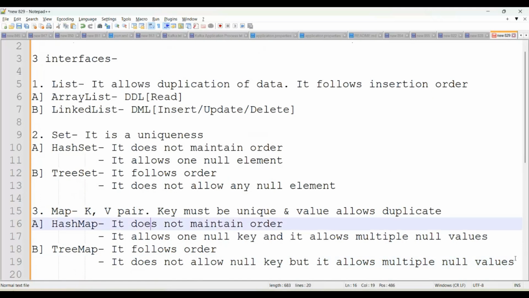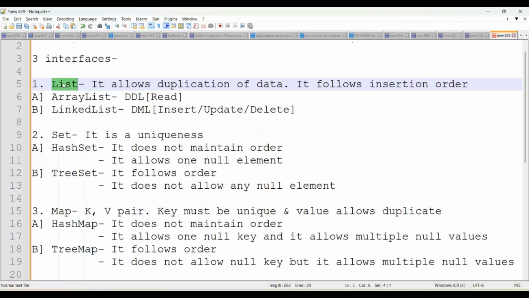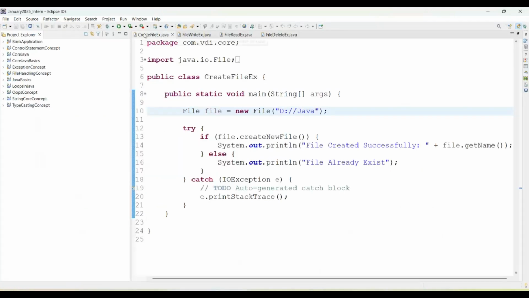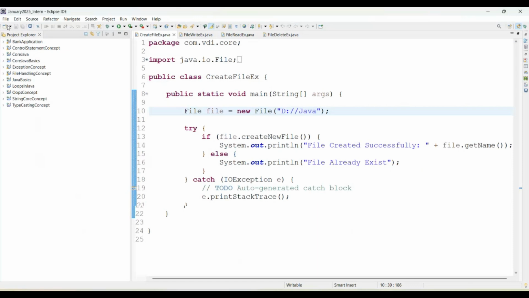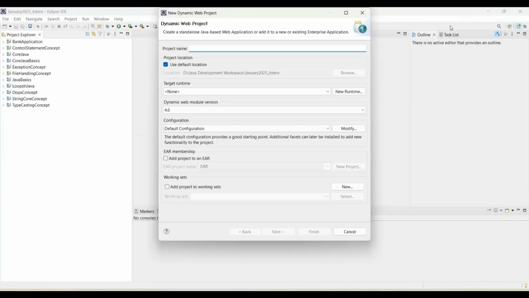In today's session, we are going to cover those three interfaces and whatever classes are available within them. First we'll start with the list. For that, I will go ahead with Eclipse, and there we are going to create the project. Simply come to File, New, Dynamic Web Project. I am giving the application name here: collection framework.